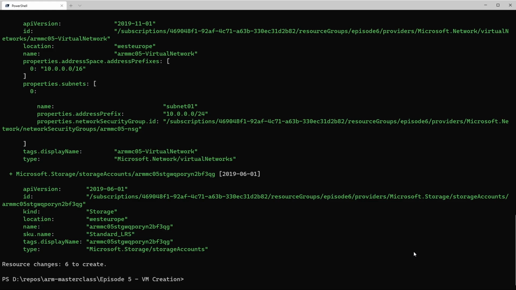Then at the end, we get a summary that just tells us what it's actually going to do. So it's going to create 6 things, and that's all. So we can see from that, from a very high level, what it's going to do.